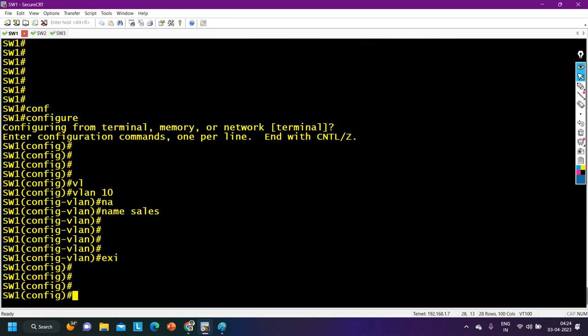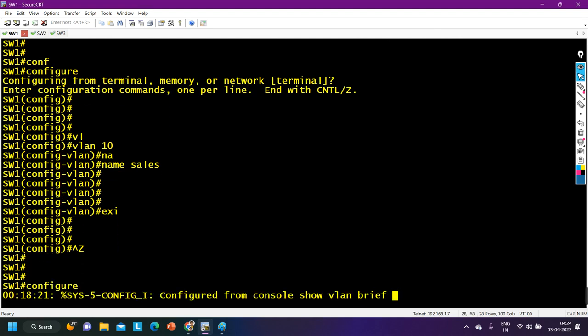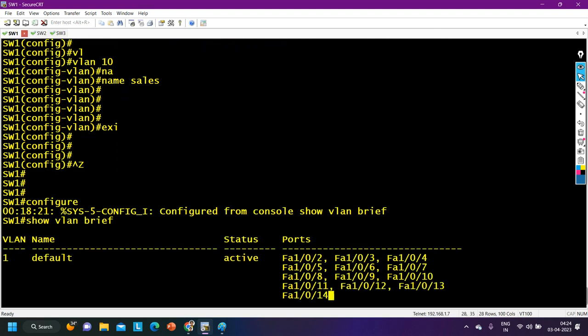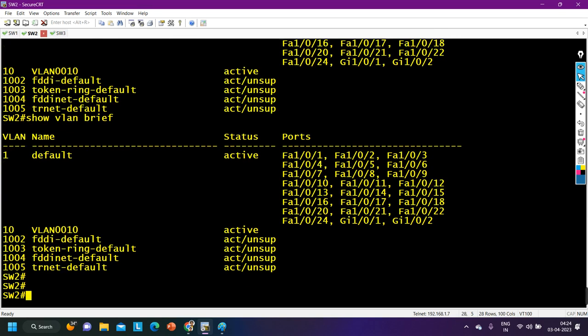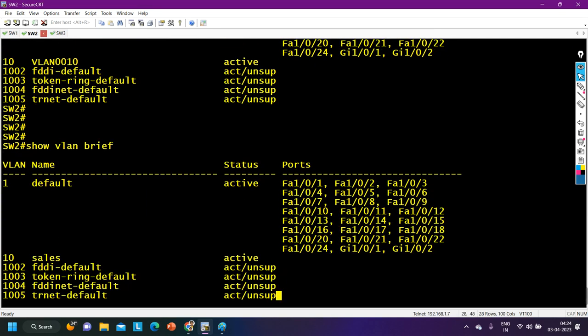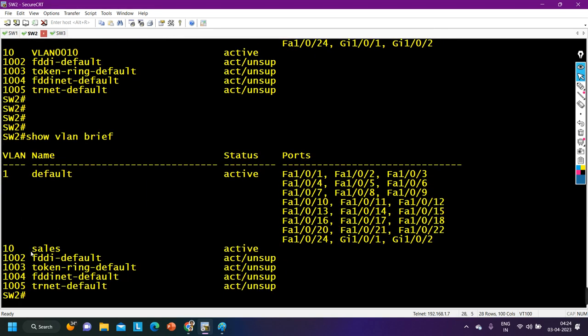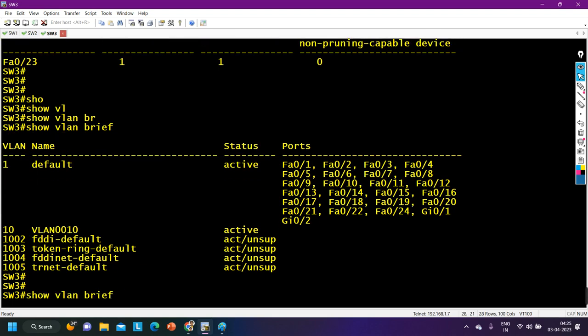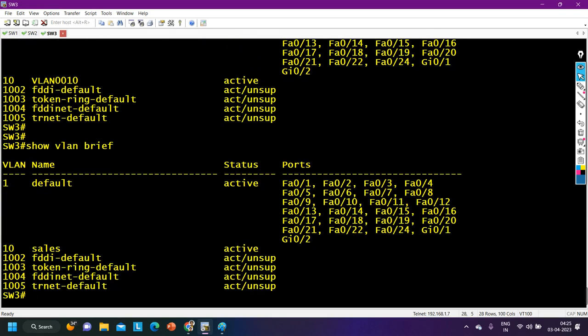Exit. After exit, it will work. Yes or no? Now, so VLAN brief, you can see name of VLAN is sales, and on switch number 2 also you can see name is sales. So VTP is actually, interviewer asking this question that VTP is used to propagate VLAN ID or name. So no, it is responsible to propagate both. Okay, on switch number 3 also, if you will run show VLAN brief, you can see name is sales.